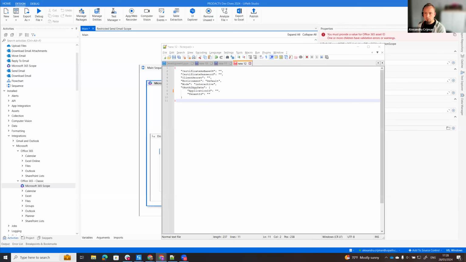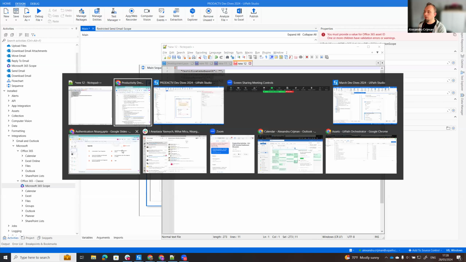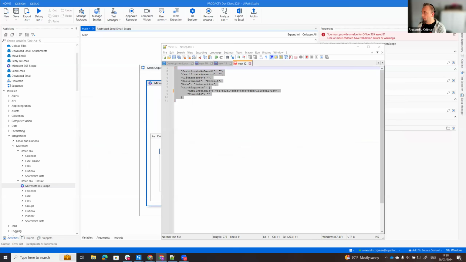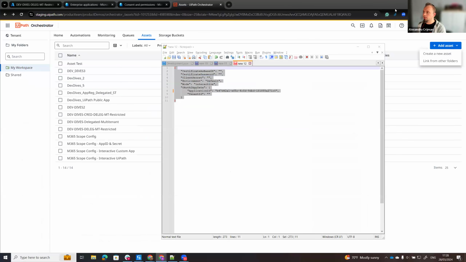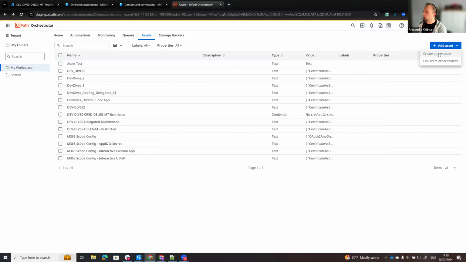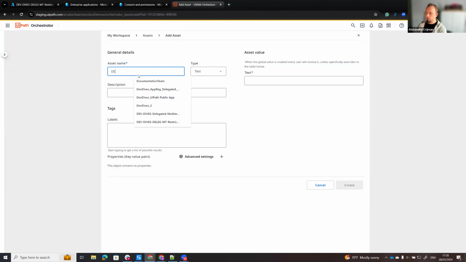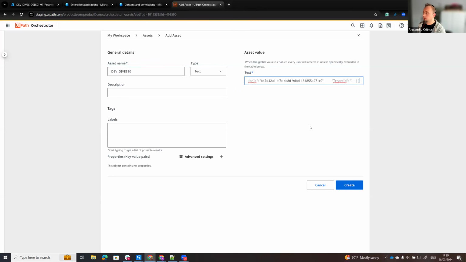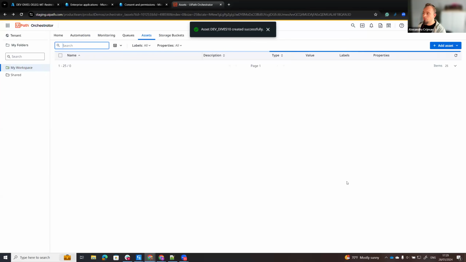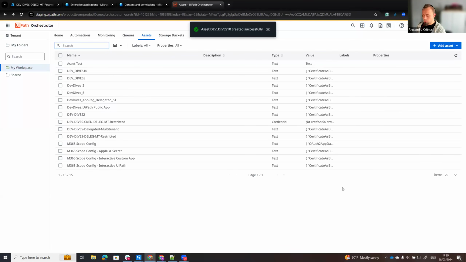So let me take one token, one app registration that I have on my side. I put it up here. And now I just need to go and create the asset. So I'm in the orchestrator. We're going to create dev dives, let's say 10. I pass in here in the text the new asset, the new JSON.